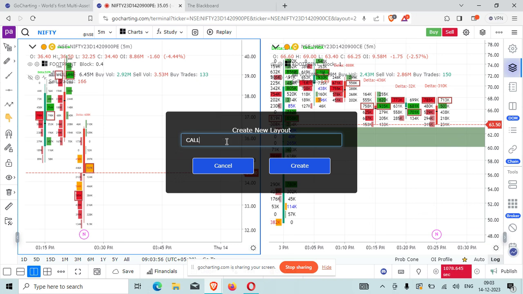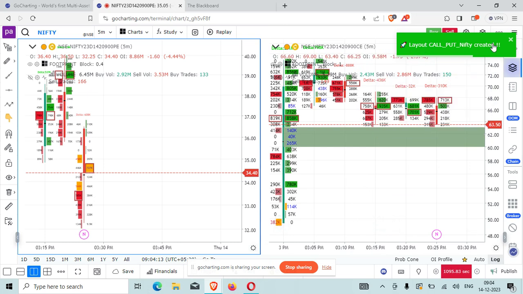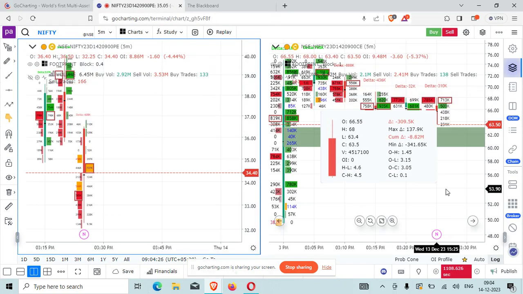Say, for example, this is my call and put layout, because this is what it is currently showing. And just to be very clear, we will say this is for the Nifty. Now click on create. It will give you a confirmation message that this has been created. Now when you log back in to GoCharting one more time, you will again see this particular screen. You won't see your layout by default.